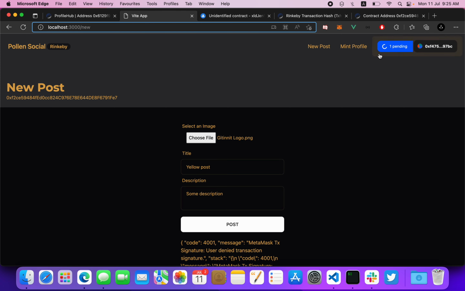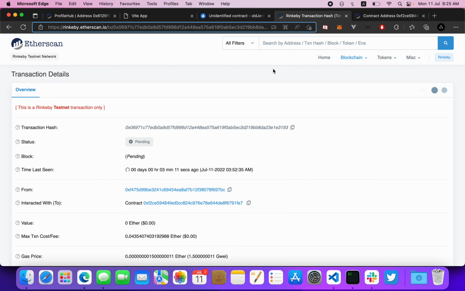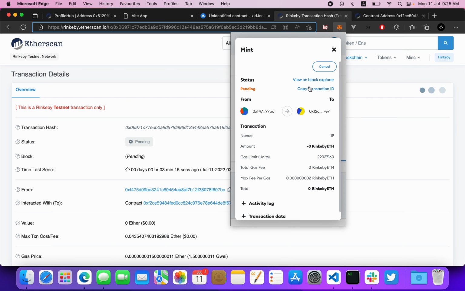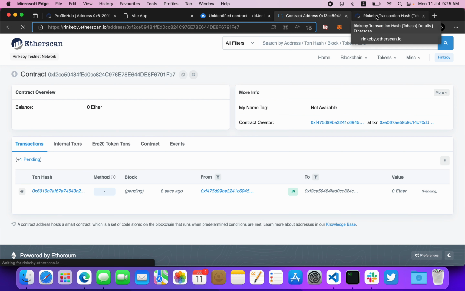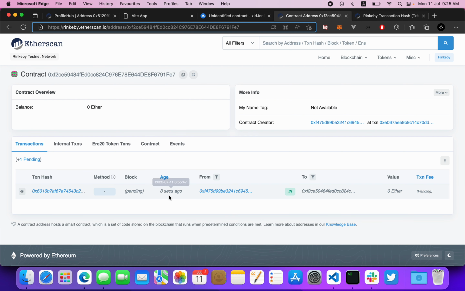At which point this will also not resolve because this is listening for the older transaction. But now when I speed up, the transaction hash will have changed. So now I don't even need to look at this. I just need to look at this. Yeah, so a new one is pending now, 8 seconds ago.